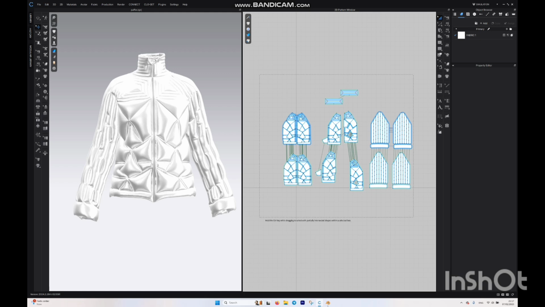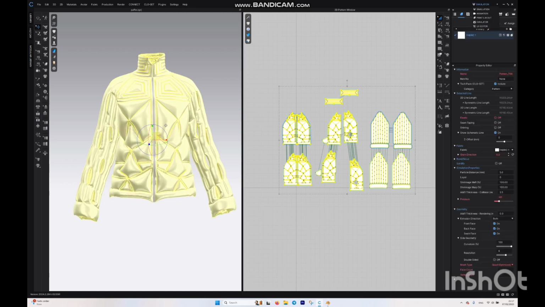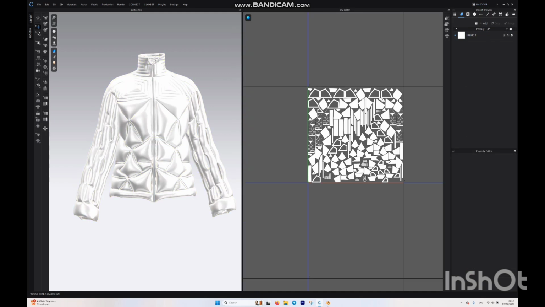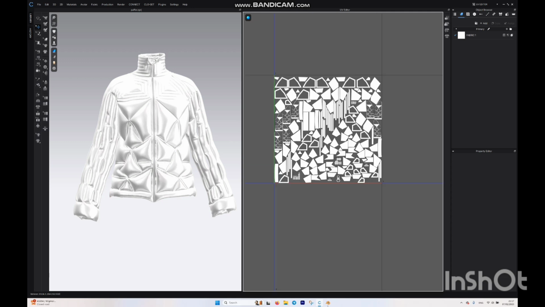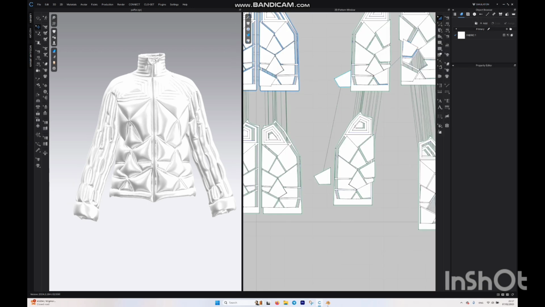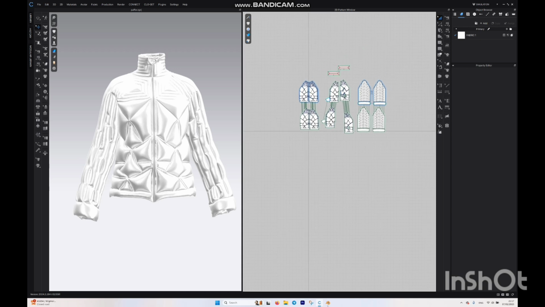So let's focus on the patterns. Go to the UV and check that all the UVs are properly fixed nicely in one cluster, with no overlapping patterns. I don't want to go through every single detail about Marvelous Designer, but if you need more details or I skipped something, please write it down in the comments below.